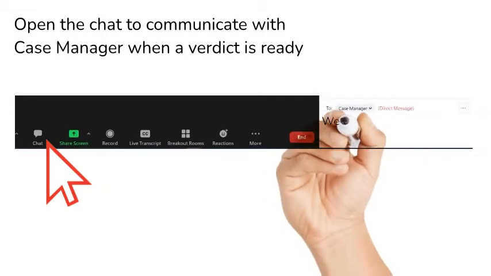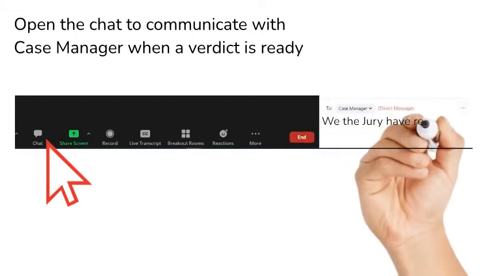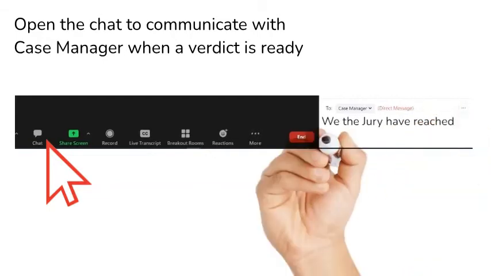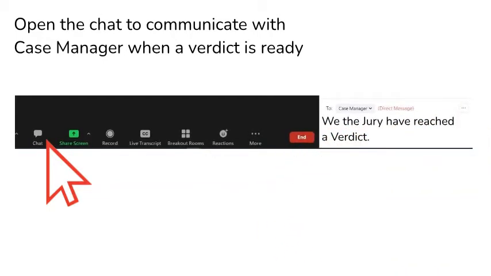When all parties have returned to the Zoom session, the breakout room will be closed and the jurors will be moved back into the courtroom. The verdict will then be read to the court and the jurors will be polled.